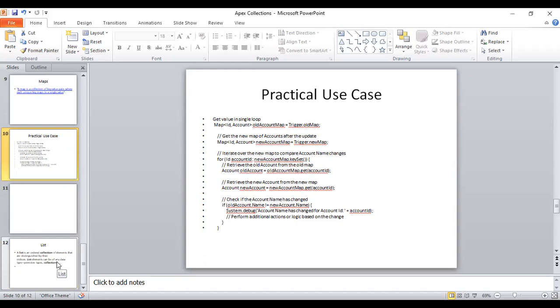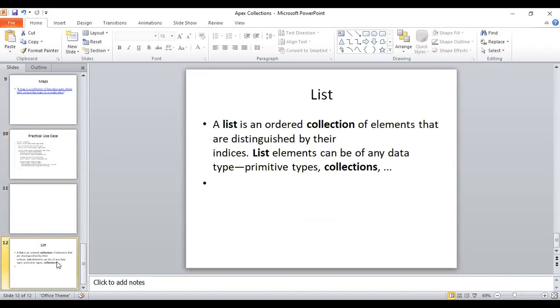Yeah. So the next is around list. One more part: there are a few scenarios which a map cannot do but a list can. Like in your Database.insert or your insert, you can't pass a map directly. You will have to go with a list.